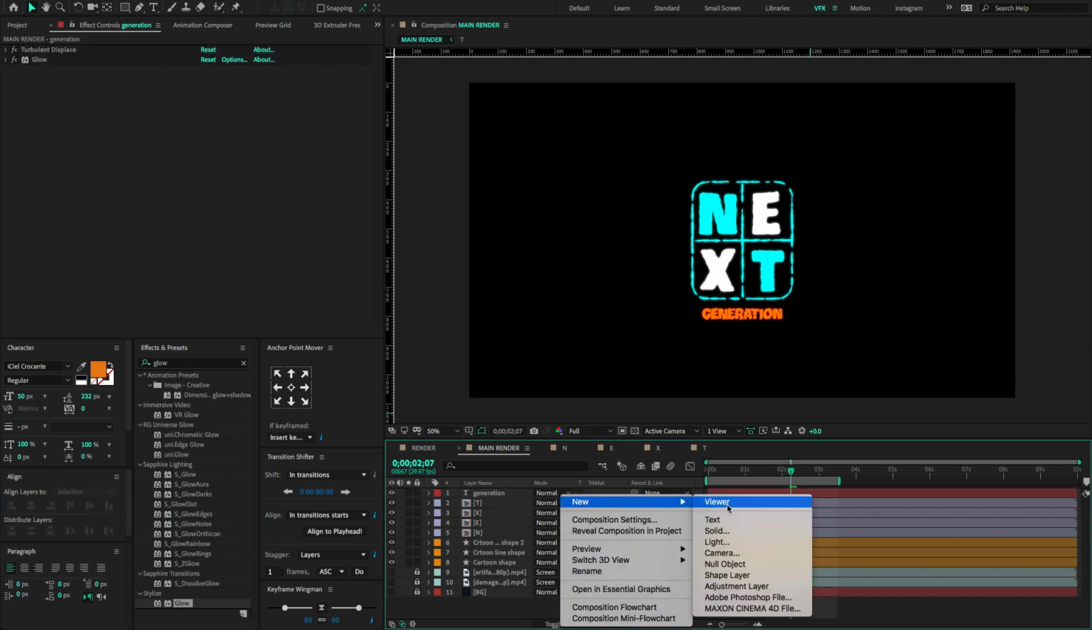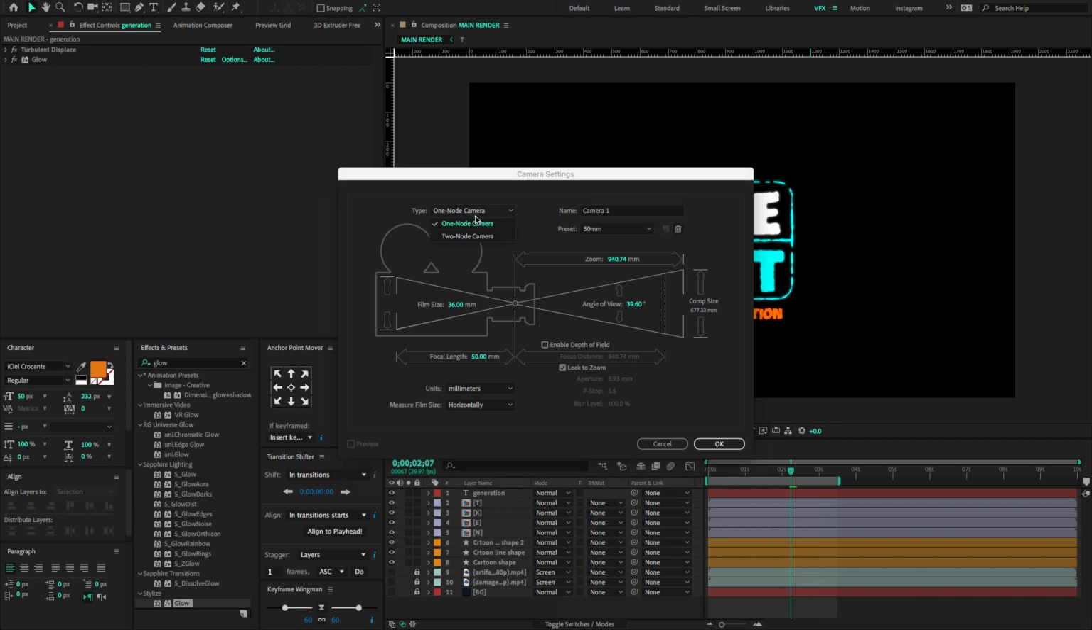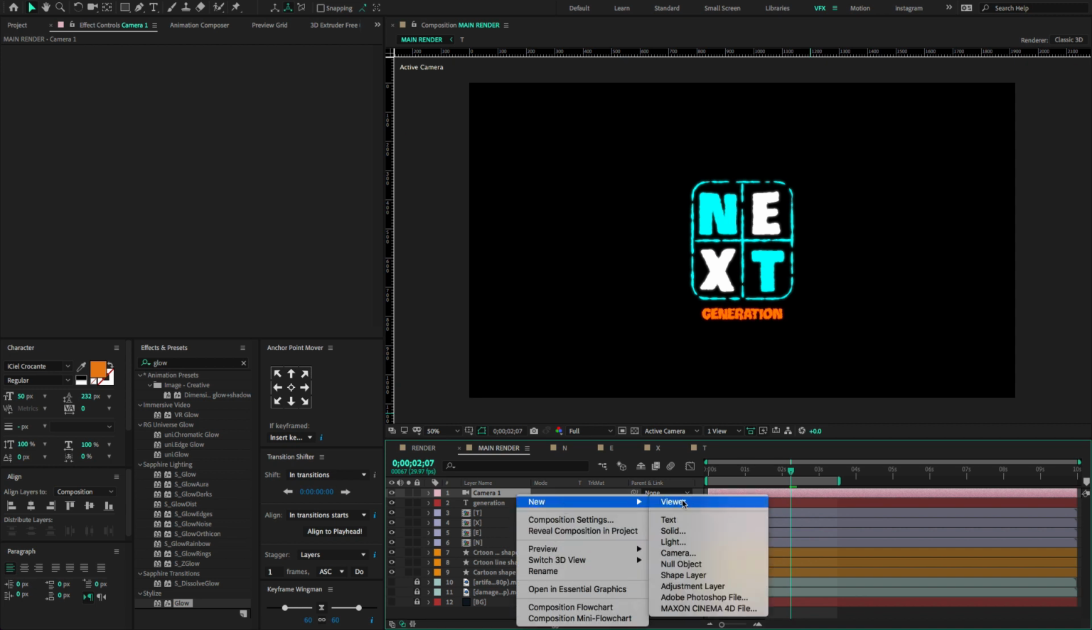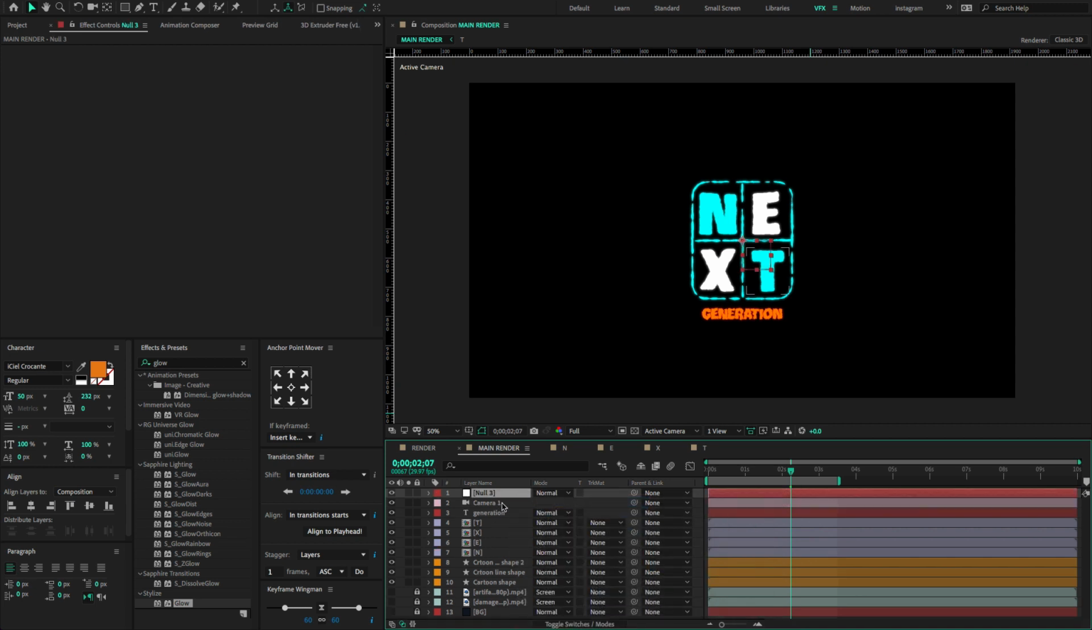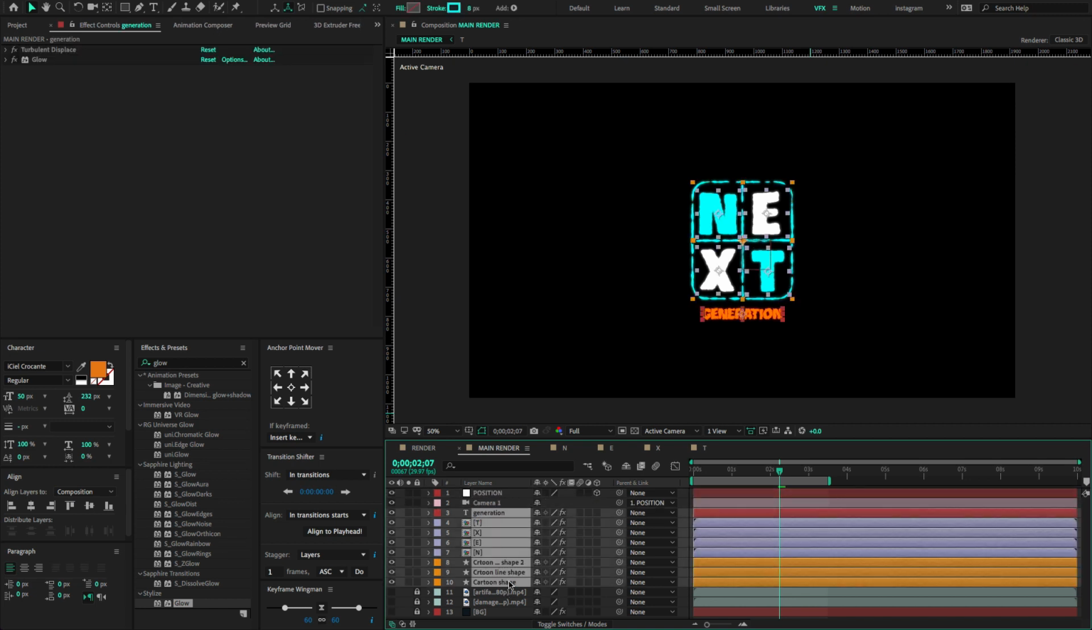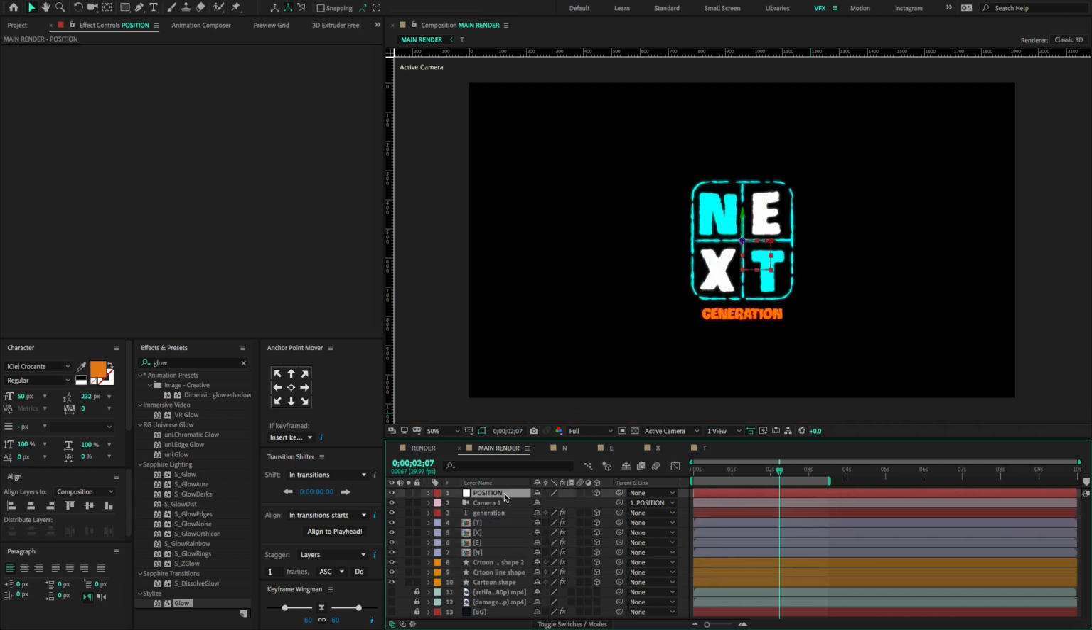Now right-click to create a new camera, set One-Node Camera, preset 35mm and click OK. Again, right-click to create a new null object. Change the name null to position. Now press F4 and enable here the 3D icon. Select the camera and parent to the null object. Now select all layers and activate the 3D.